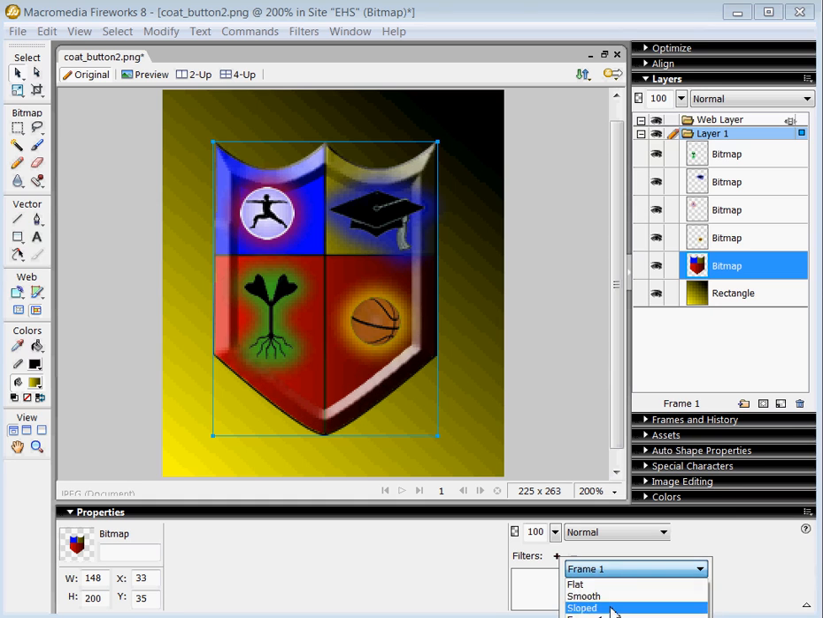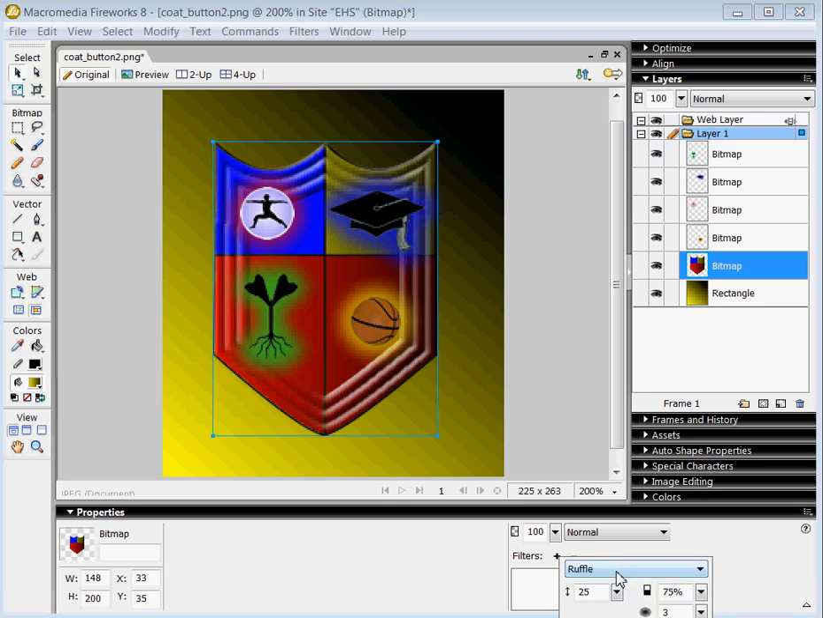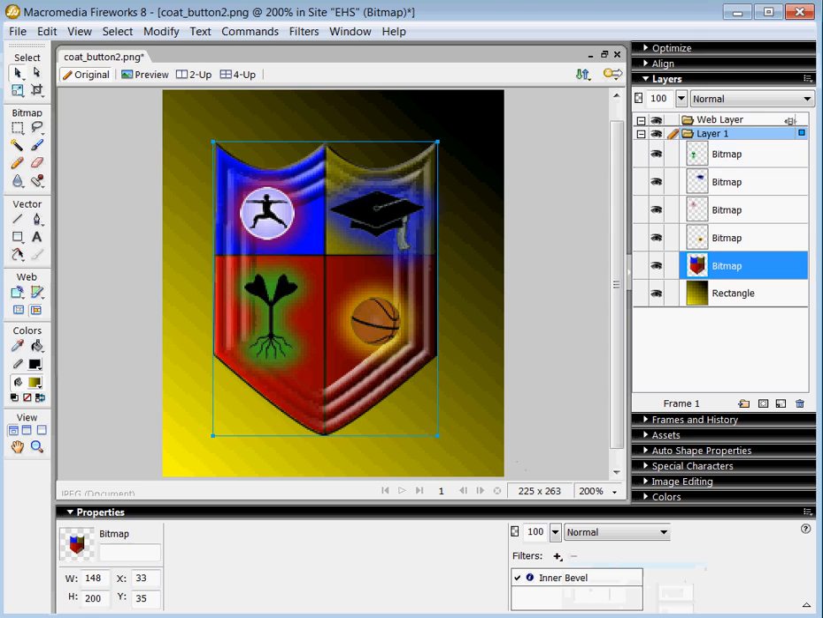Or you could check frame 2, see which one you like. You could check the ring. It's kind of cool. The ruffle. I kind of like the ruffle. I don't know. And you can increase the size even more, right? So now it looks very different.